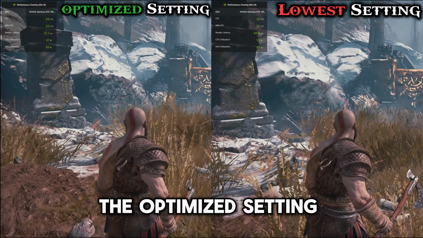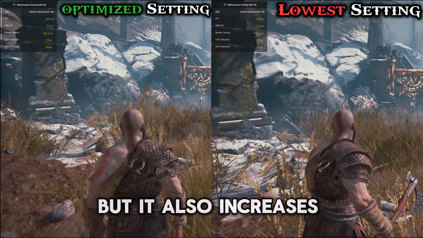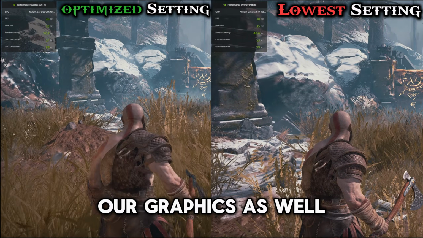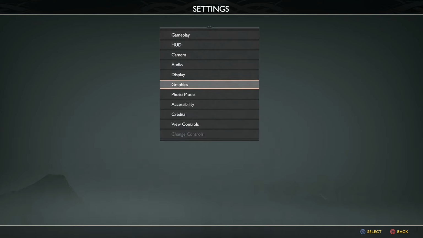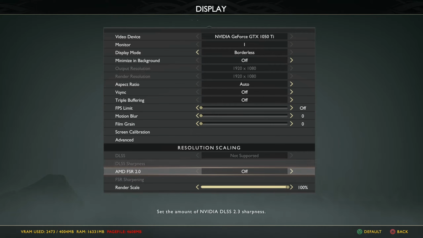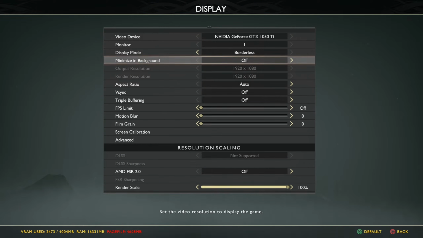As you can see, the optimized setting gives us almost the same FPS as the lowest setting, but it also increases our graphics as well. For the next step, go back to Settings. Go to Display. Make sure your game is set to borderless and not windowed.